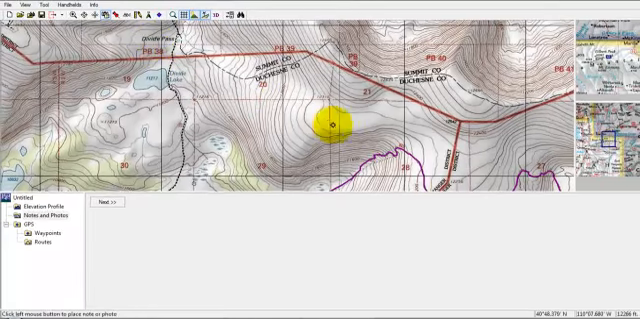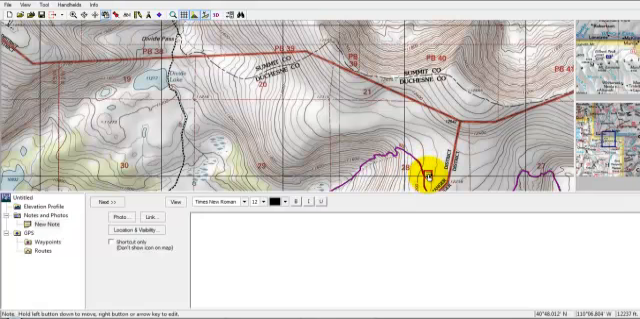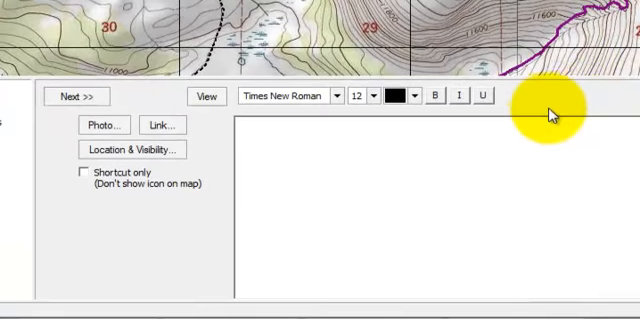When I click this, the bottom half of the page comes up, and I can move my cursor to where I want the photo or the note placed and click. Then I get this box. And to add a note, I simply move the cursor to the box and type my note.